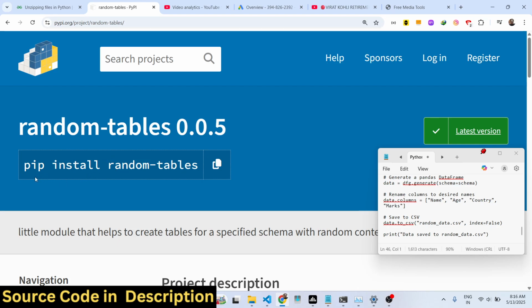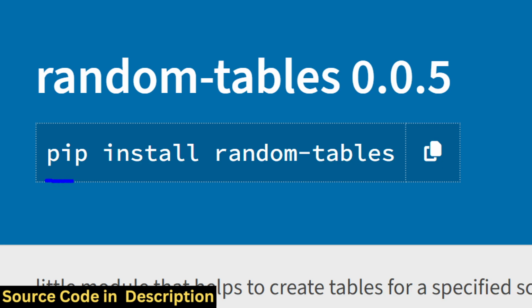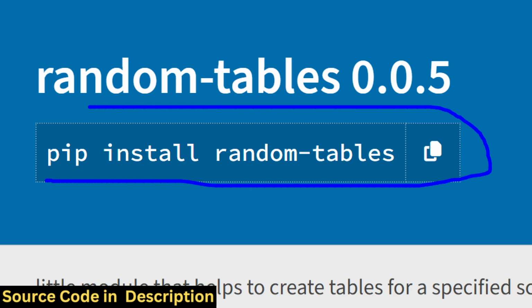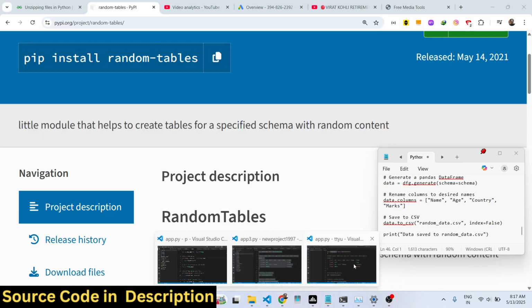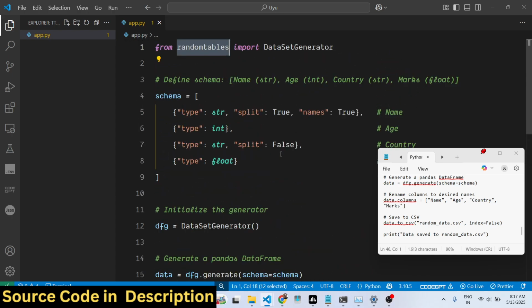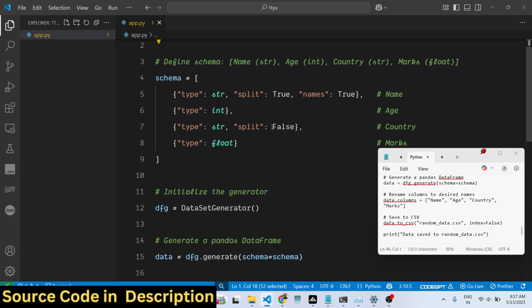The command is simple: pip install random-tables. Just execute this. I've already installed it. This basically creates random tabular data. You just provide a specified schema of data, what kind of data you want to generate. As you can see, we are generating this four column data: name, age, country, and marks. So we basically provide the schema here.